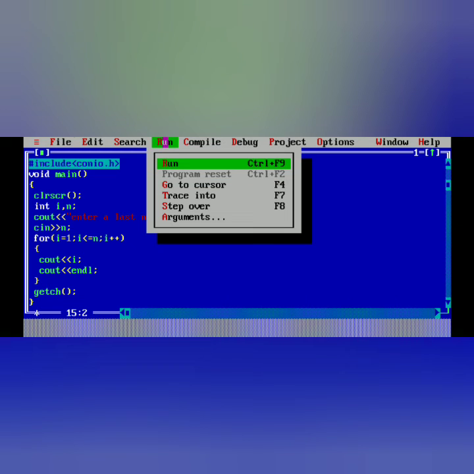Let's run this. Enter the last natural number, so let's print numbers up to 10. Enter. So see, we get all natural numbers from 1 to 10. So in this way endl works.